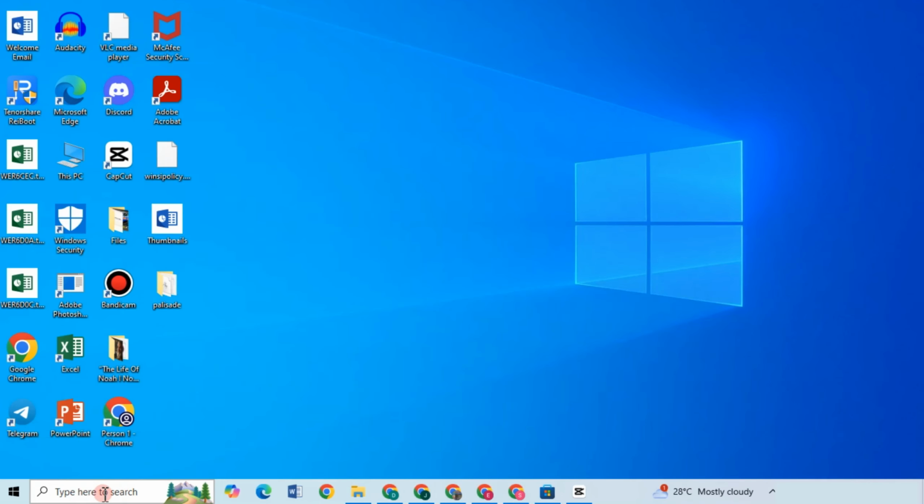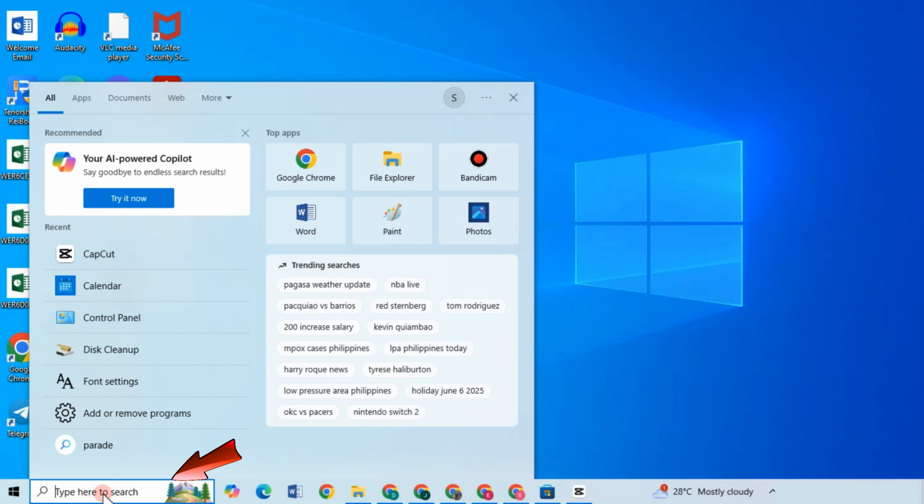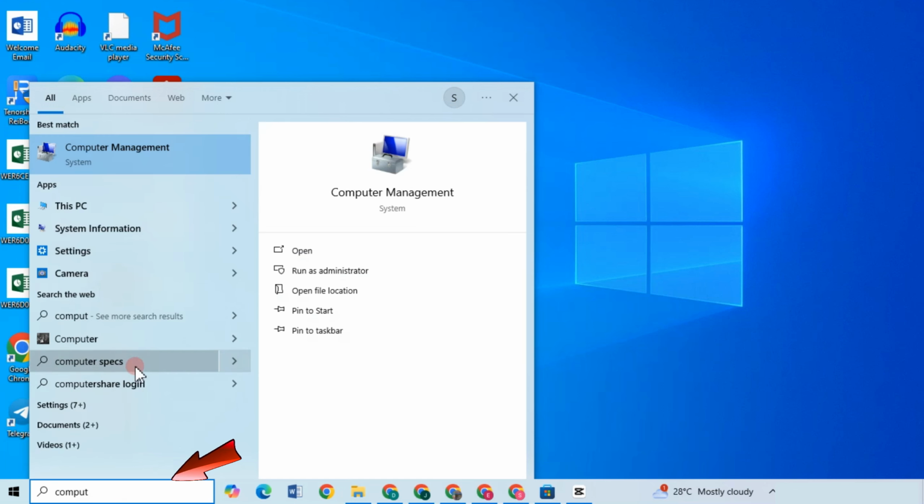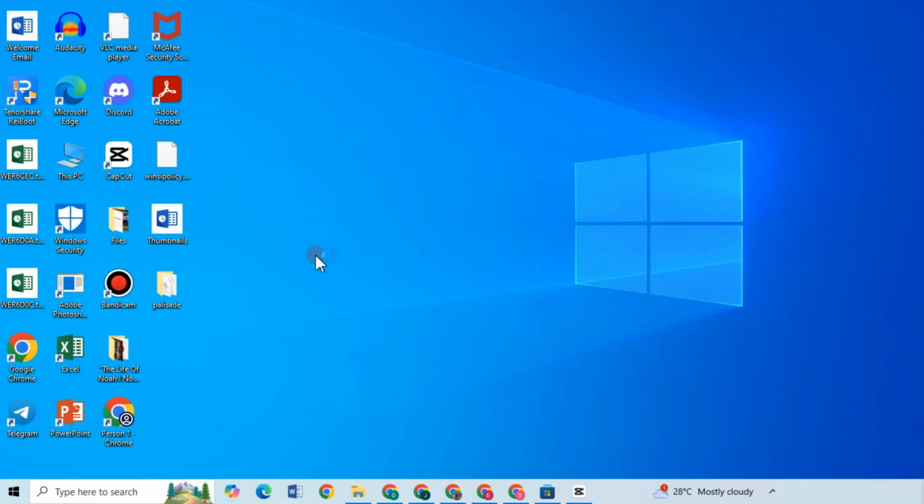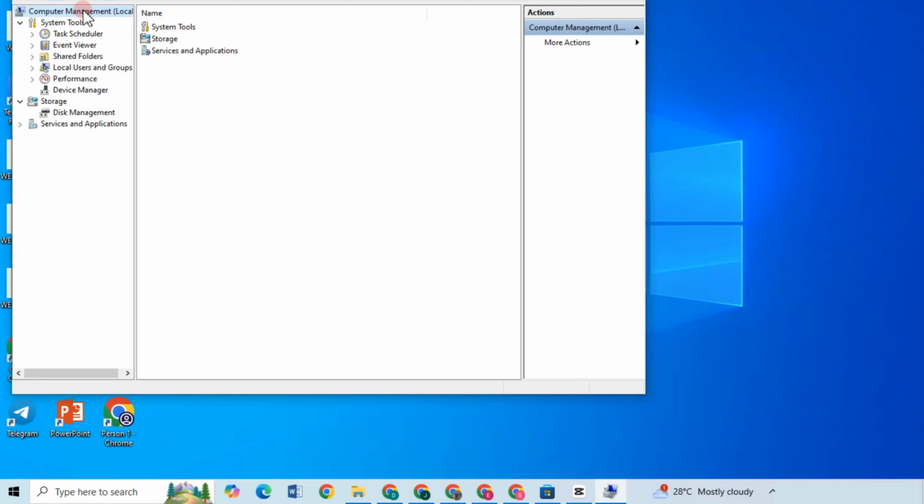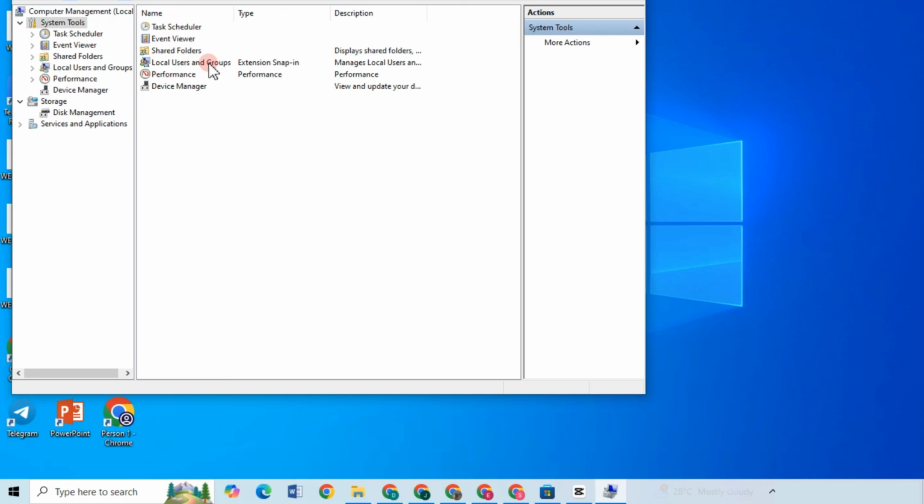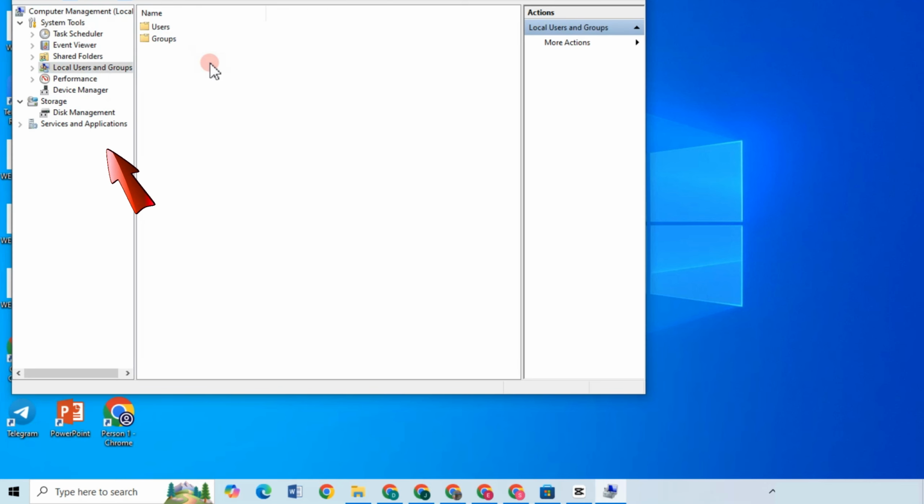So first things first, you need to go to your start menu, and then here you have to look for computer management. Here it is. So what you're going to do next is tap on open. Wait for a couple of seconds, and then here you have to look for user. So basically here you must look for local users and groups. Double click this one and then tap on users here.